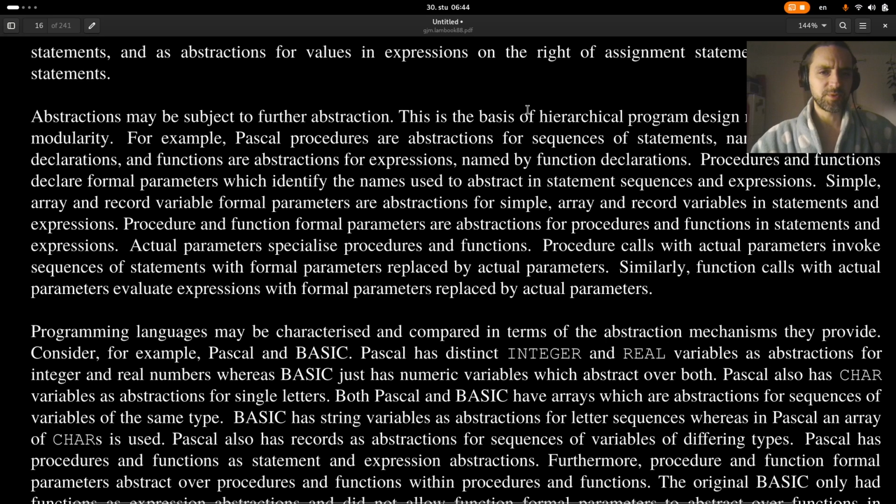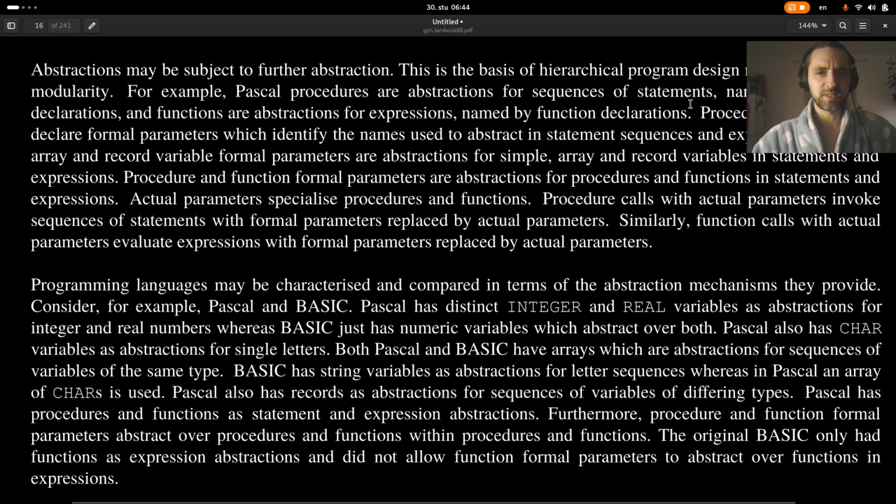For example, Pascal procedures are abstractions for sequences of statements, named by procedure declarations. And functions are abstractions for expressions, named by function declarations. Procedures and functions declare formal parameters which identify the names used to abstract in statement sequences and expressions. I guess all of this might sound complicated, but you have to read it a lot until you just understand it. But what's different here is functions declare formal parameters, and then the arguments are provided to the parameters, right?